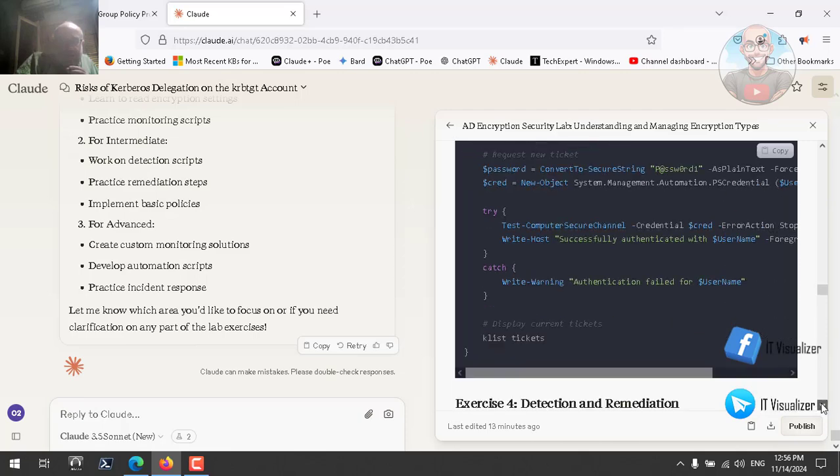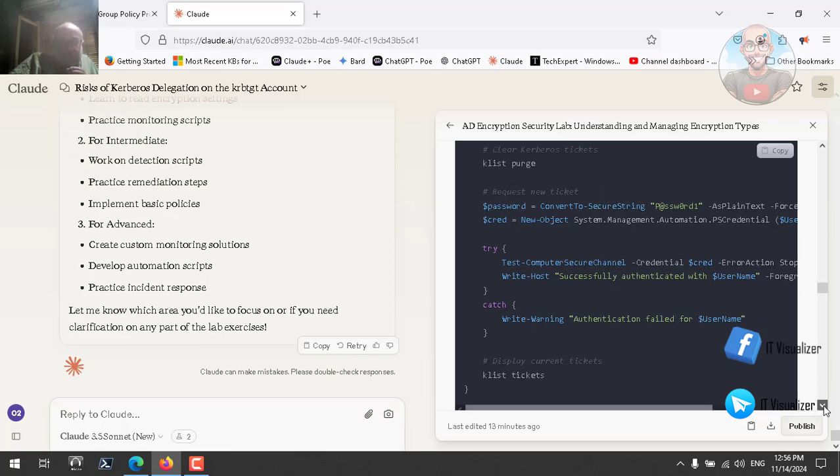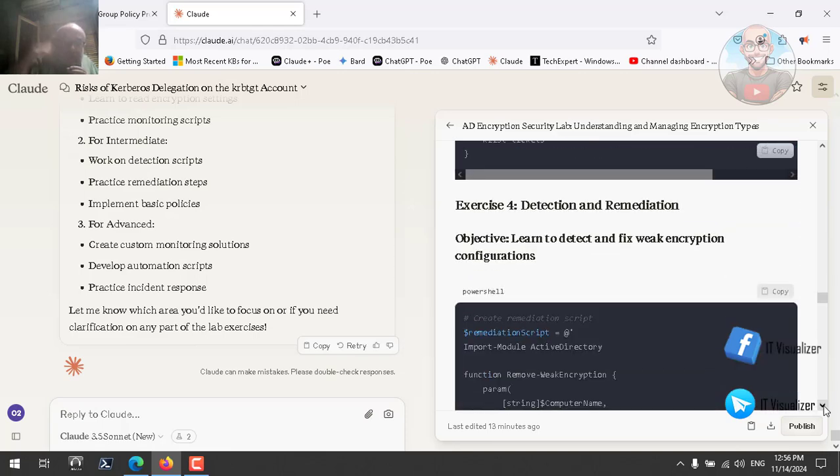Okay, support ticket, display current tickets. So if we have tickets that are issued using RC4, then we have a problem. And here he was saying who is successful and who is not. So we can see here the tickets, the encryption used, and whether it authenticated successfully or not. So for example, if you block RC4 and DES, then we will see authentication fail for this user. If they are allowed, we will see successfully authenticated with the username. Okay, that's good. It seems to be also a good exercise, which is better than ChatGPT.